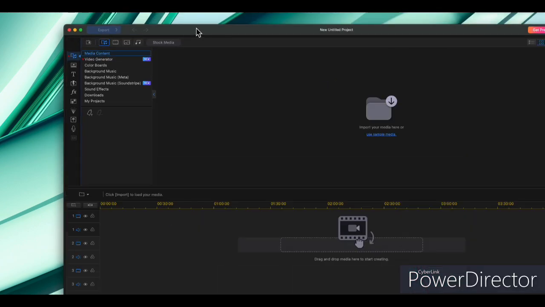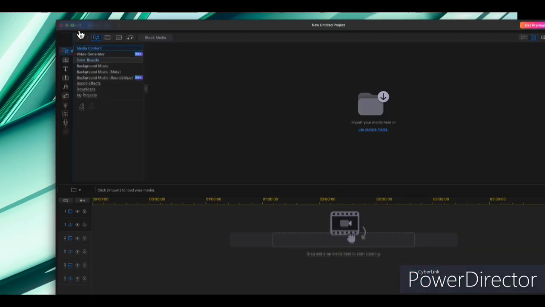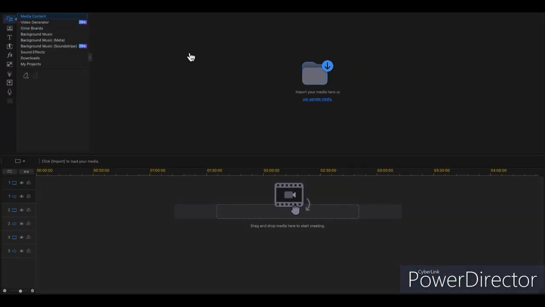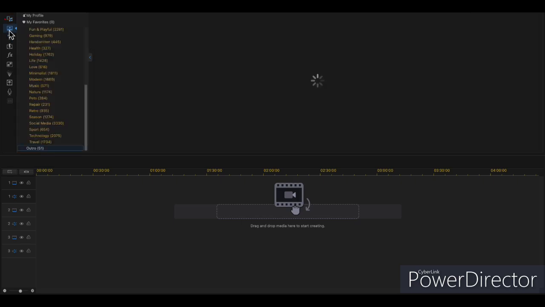Once you open it, it's going to give you this. Now we're going to import an image and show you how you can edit images and different things.